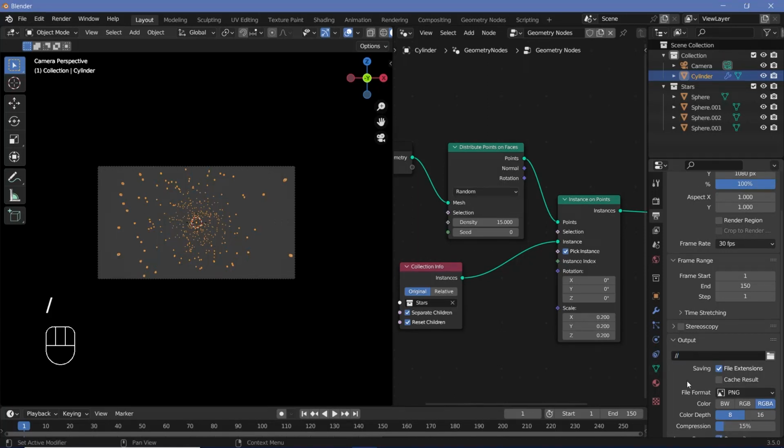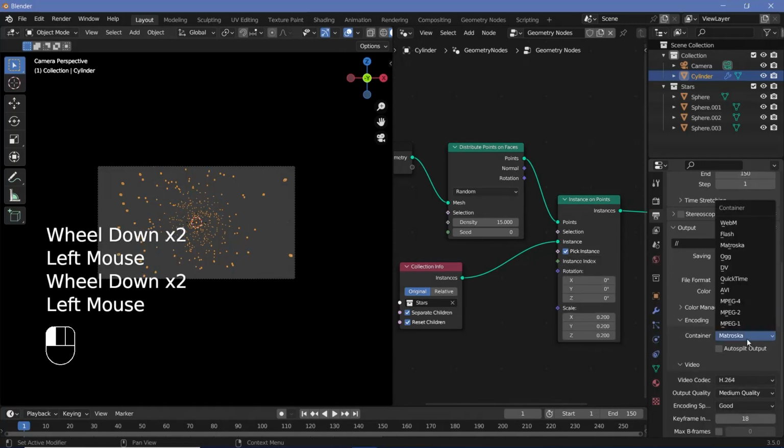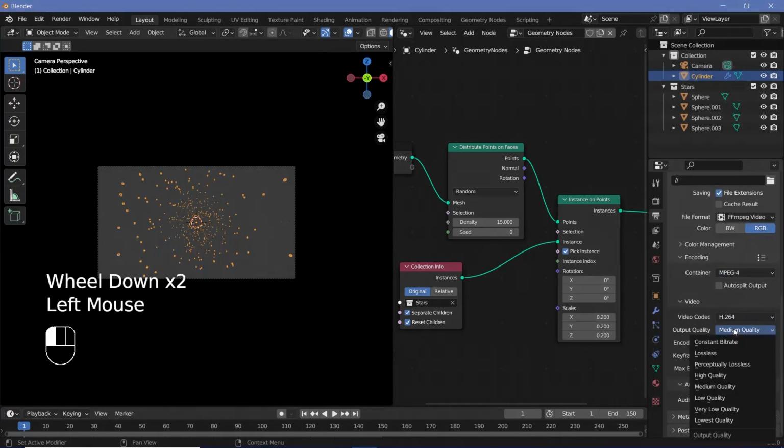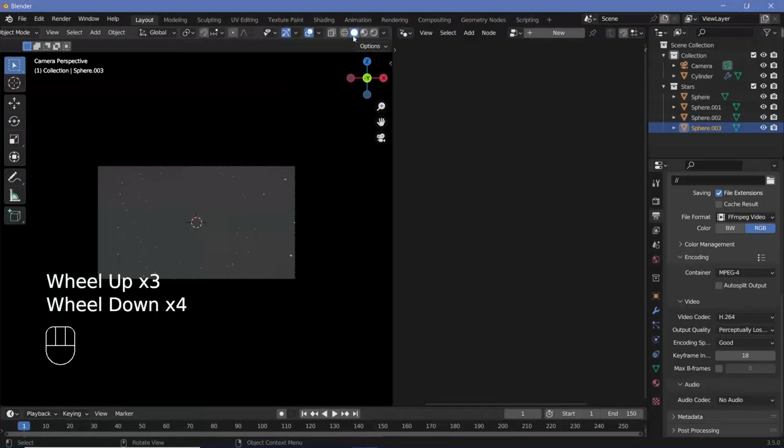Change the output folder to wherever you want it to be. File format is going to be FFmpeg video, and encoding is going to be set from Matroska to MPEG-4 and an output quality of perceptually lossless. After that, we can select each of the spheres and give them materials, and it should show up on different particles over here. So let's first scroll up here and change this viewport display from solid to rendered so that we can see what we're doing.